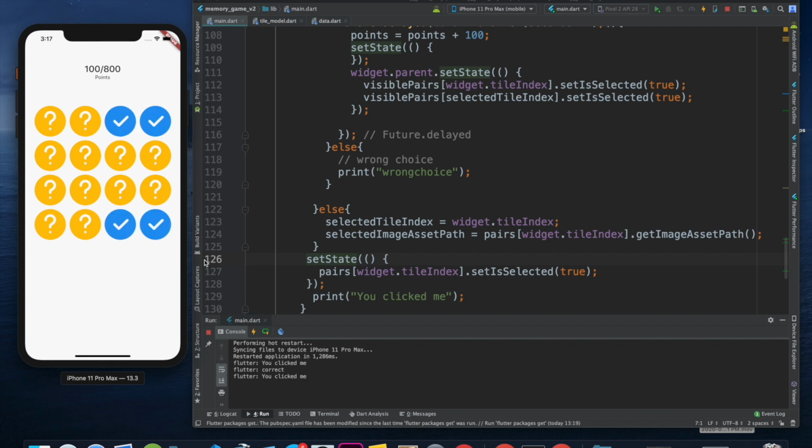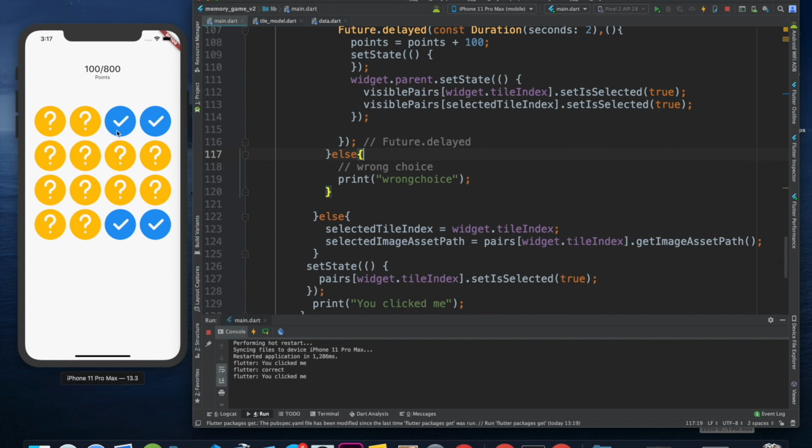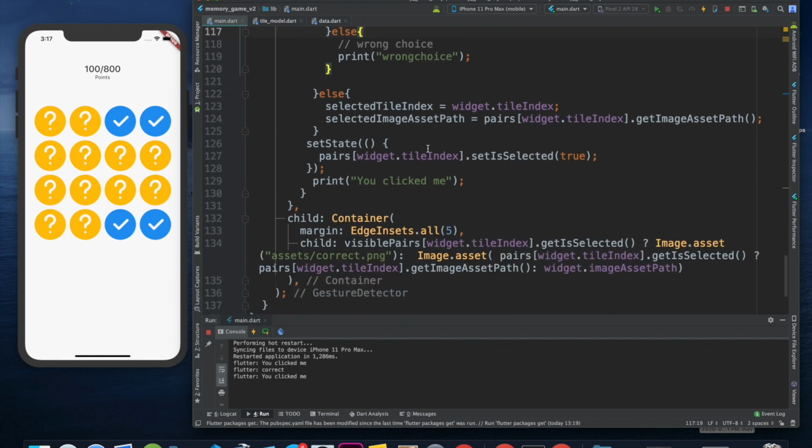Okay, it's not. So one value after it, one value before it. I didn't click on it. I clicked on this, and how is it working? So image.asset.this, if it is selected, then this. If it's not selected, then we will check if the pair image is selected. So pair image.